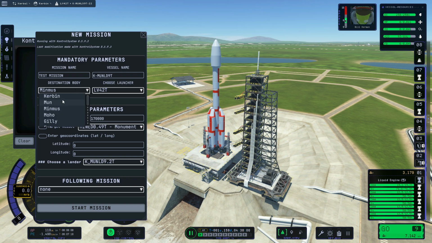I also sort all the bodies by the distance between the craft. Okay, so this is why I have Kerbin, Men, and Minmus first, and then Mo, Gilly, Ev, Ike, Duna, etc. Okay, so from the closest to my craft to the farthest.